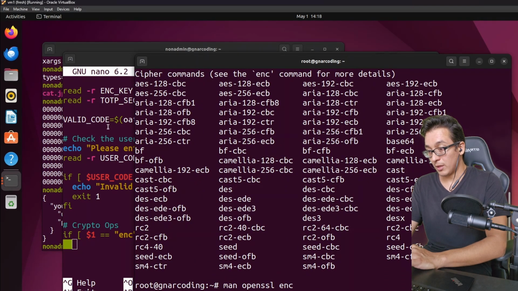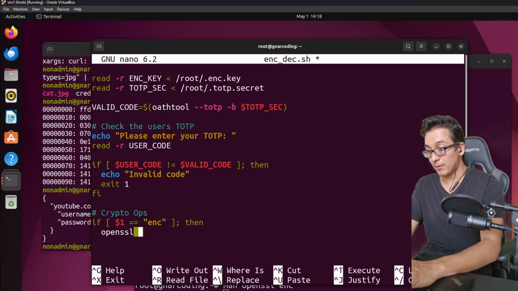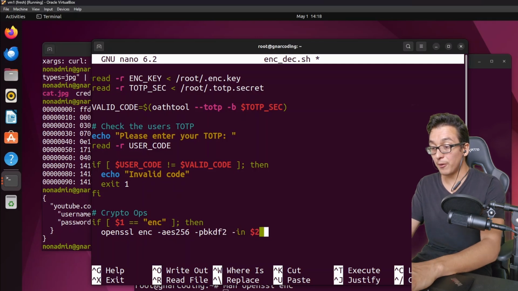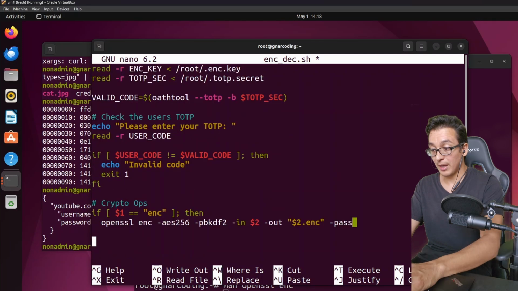Okay, so if the user using this tool is looking to encrypt their file, then we would use OpenSSL to encrypt using AES-256 with a password-based key derivation function, taking in the file, and then let's go ahead and save it into a new file. It'll just be the same file name, but with .encrypted at the end. And then we will also need to pass in the password. Remember, that would be our encryption key, okay? And just remembering the syntax from what I saw on the manual pages, it'll just be like this, okay?